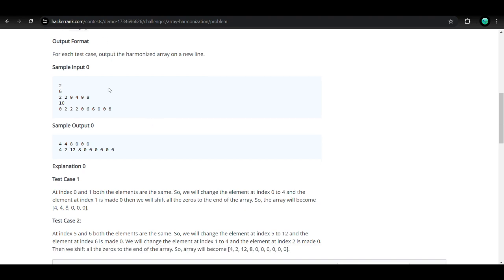The sample input: 2 is the number of test cases, 6 is the size of the array of the first test case, where the array is 2 2 0 4 0 8, and for the second test case, we have 10 as the size of the array and 2 0 2 2 2 0 6 6 0 0 0 8 as the array. So let me explain it to you.